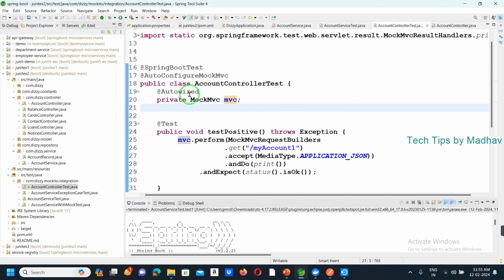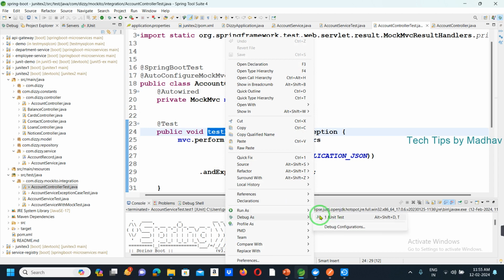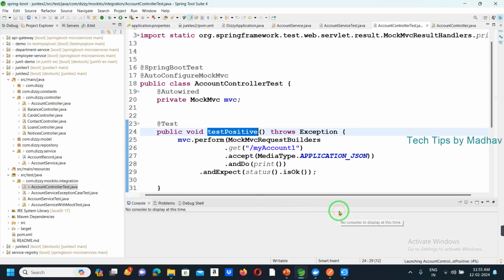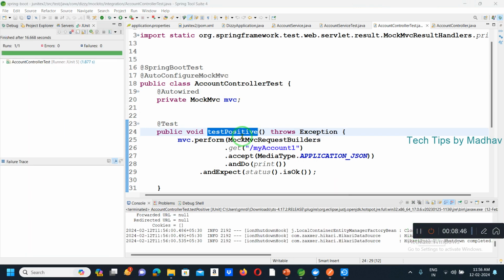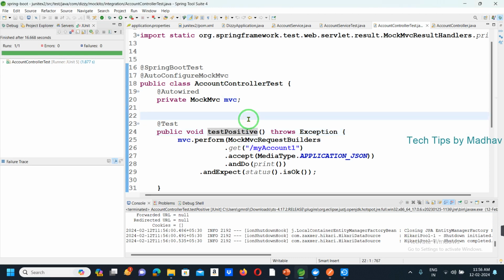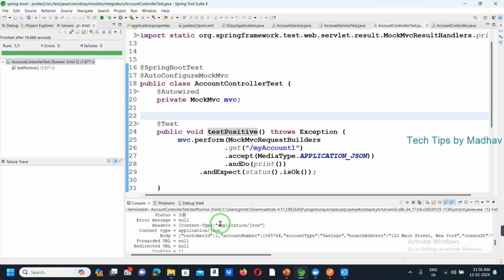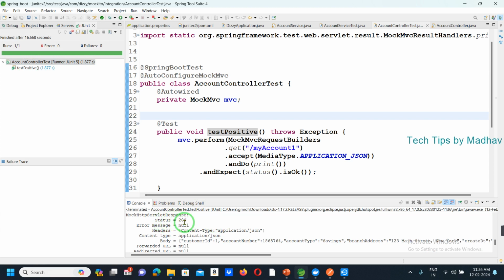Let's see the execution of this method. What will happen? Okay, now the execution got completed. We can see the result here. It got success. And also, if you see the console, the status is 200. So this is what we are validating here.